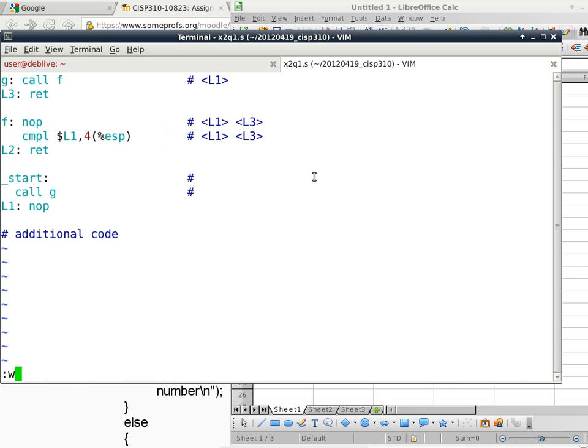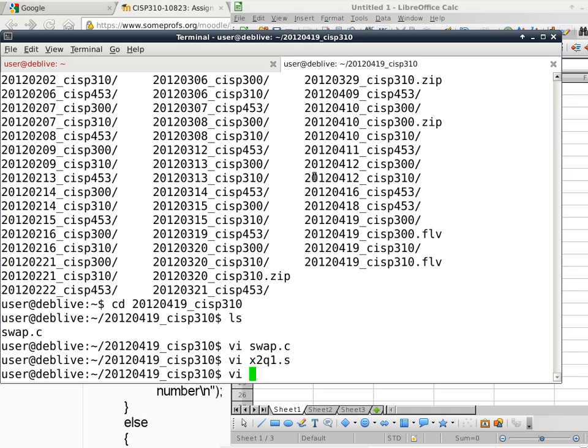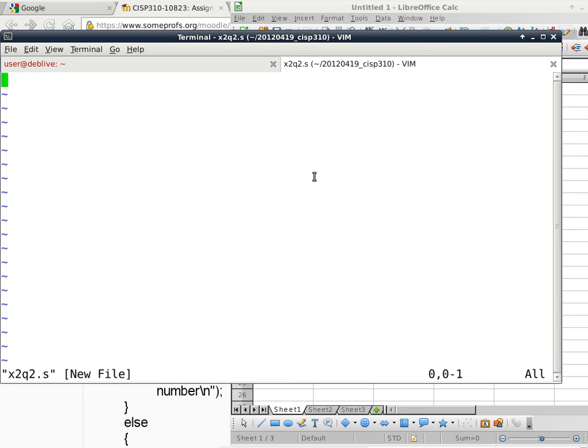Okay. All right, so that's the first question. We'll go ahead and take a look at the second question, x2, q2, s. And this one is an interesting one. This one is an extra tricky one. Okay, did everybody get the same questions this time? Yeah. Okay. Awesome.